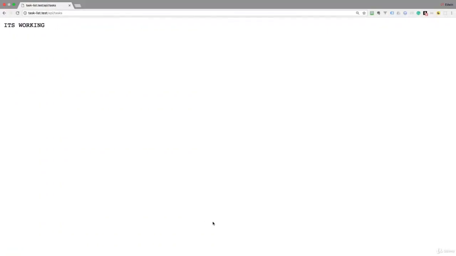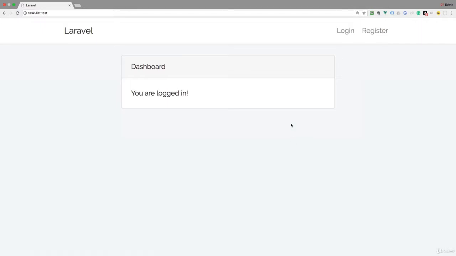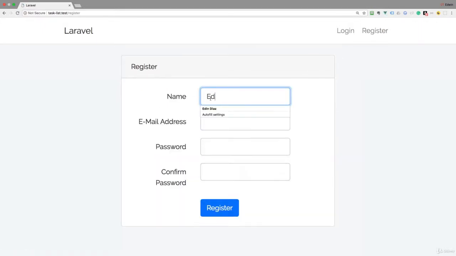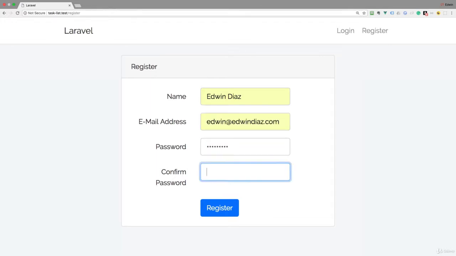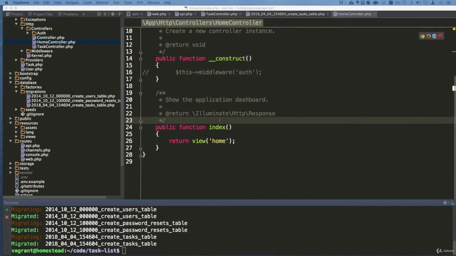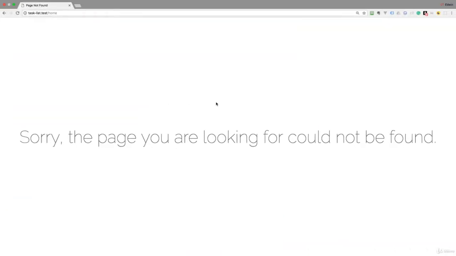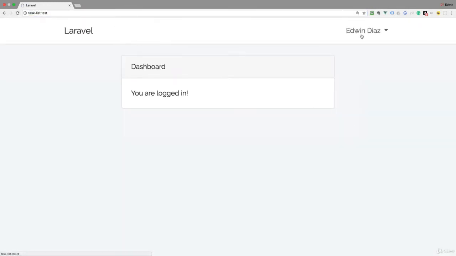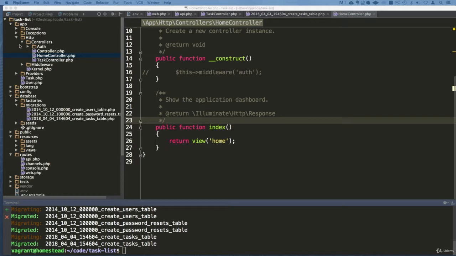Enter. And let's go back to the front of our app real quick. Okay. That way we can register and make sure that our migration is working. So this is redirecting me to home. Of course, we don't have that home page anymore, but that's okay. You can see that I'm logged in. Okay, so it is working. That's fine.